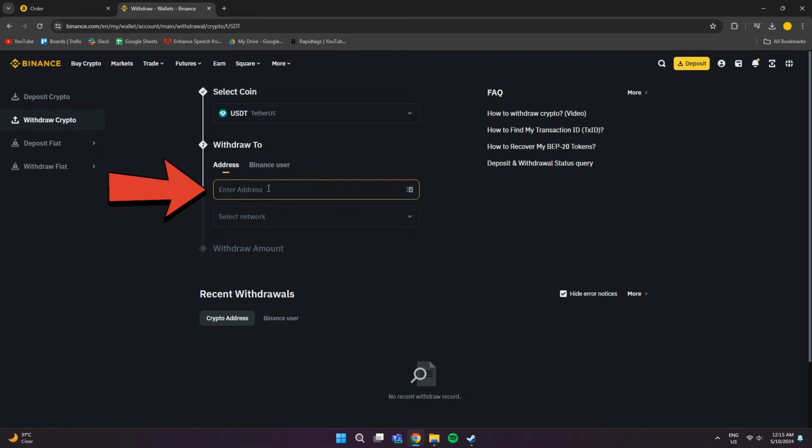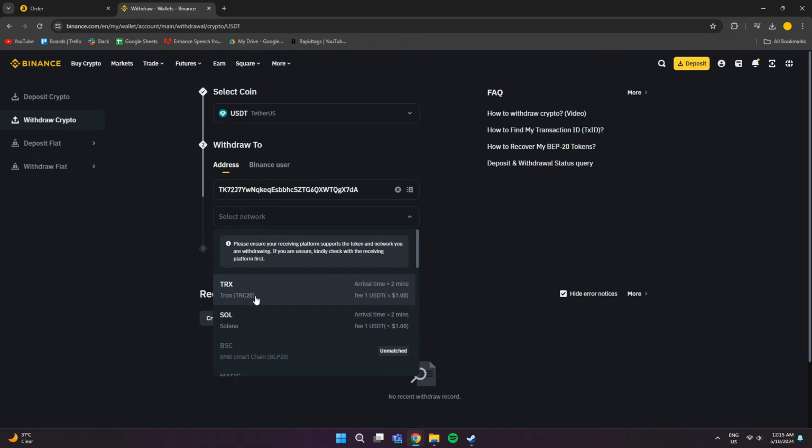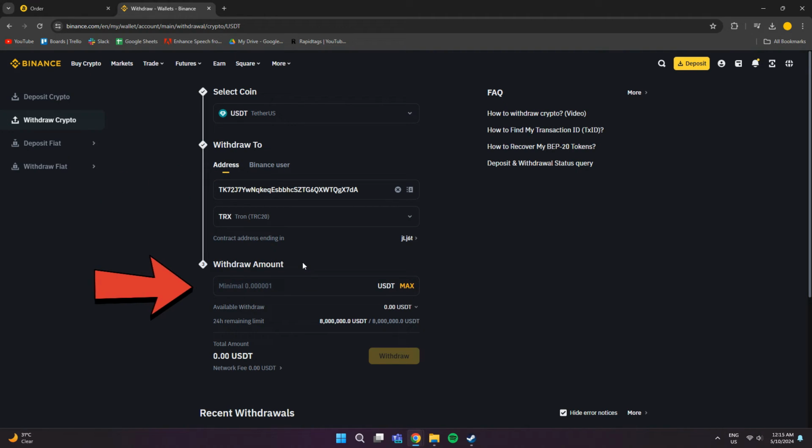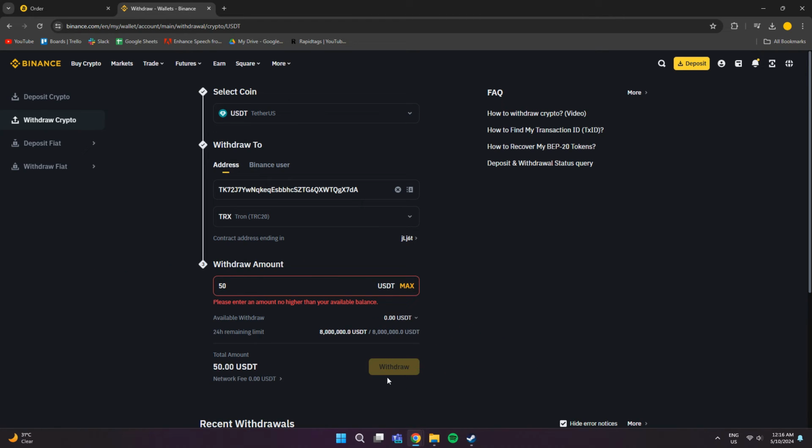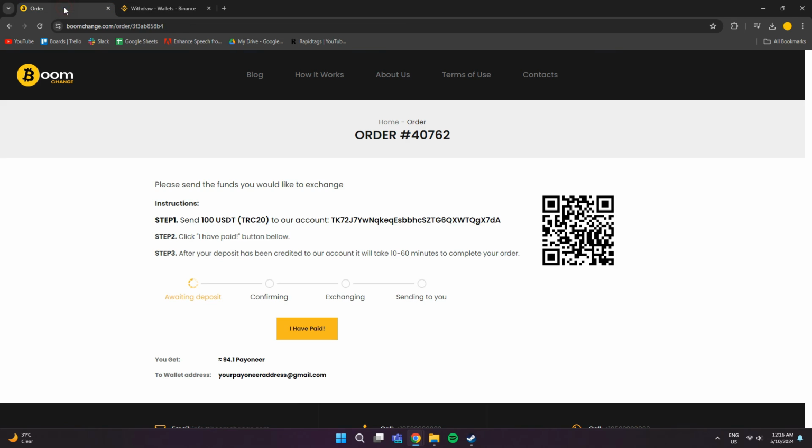Once done, paste the address in the required field, select the same network as before, and then enter the exact same amount. After that, click on the Withdraw button at the bottom. Now, go back to the Boomchange website and select I have paid. Once you do that, it will take an hour for your money to reach your Payoneer account.